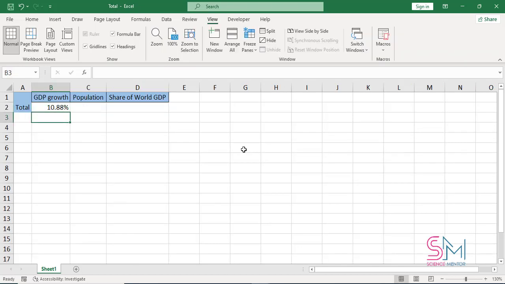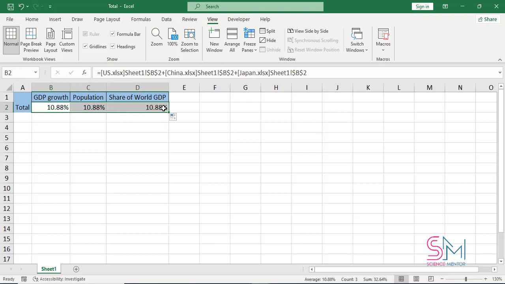Then you can see the result. Notice that you can drag it to apply for all cells.